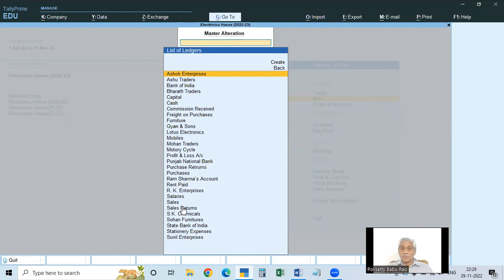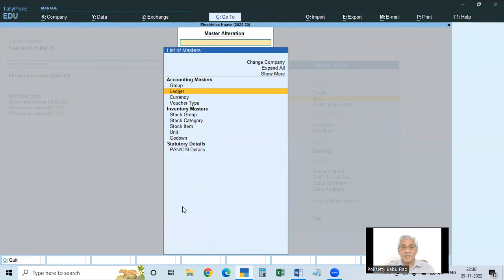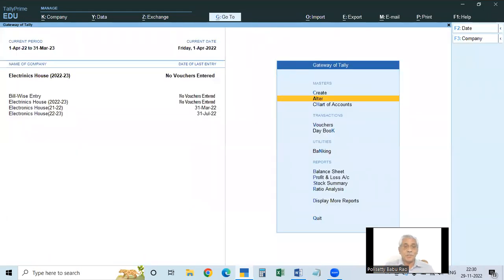So everything is imported with opening balances, meaning whatever opening balance is there will be carried. All others will not have opening balance, but all the masters will be exported and imported here. Okay, so this is the third method.